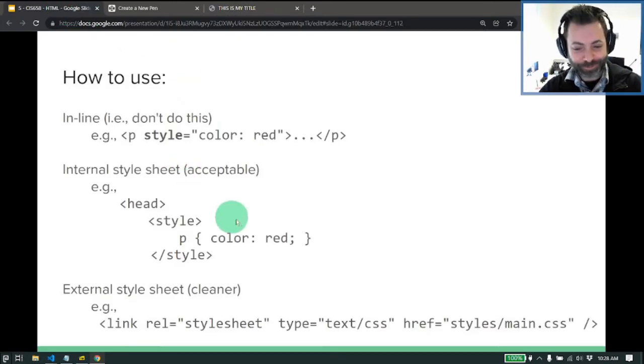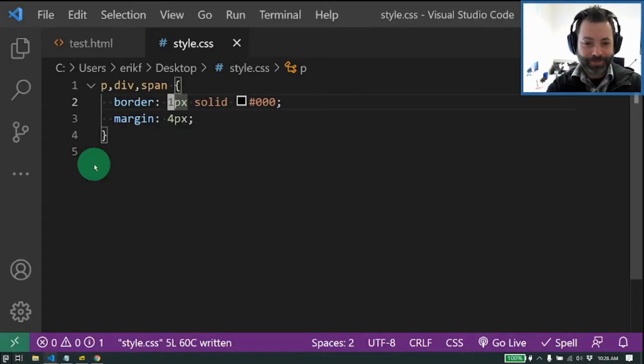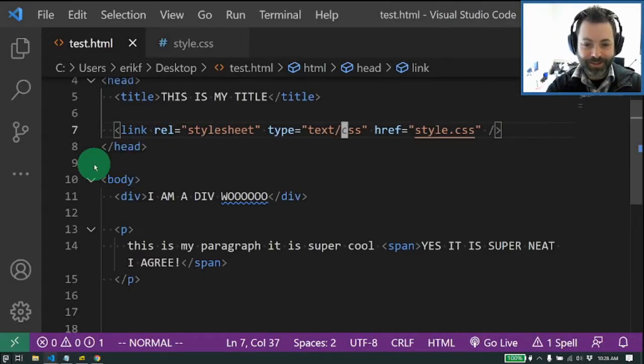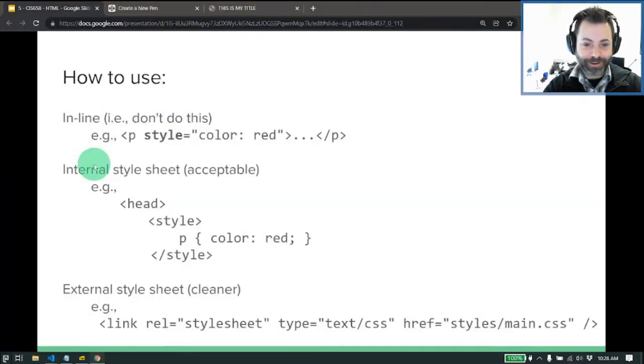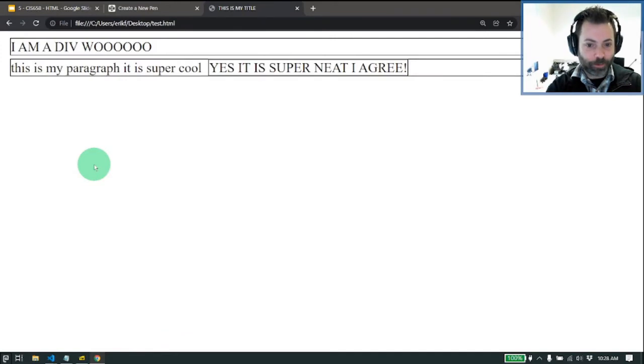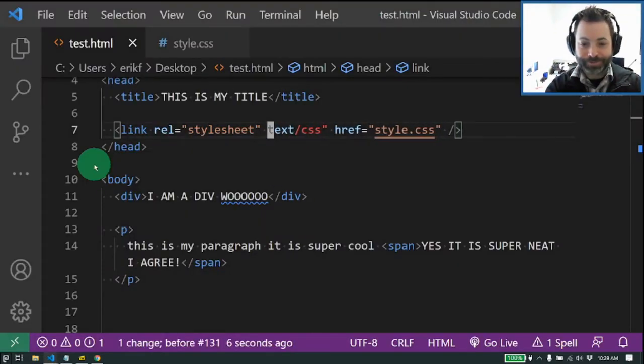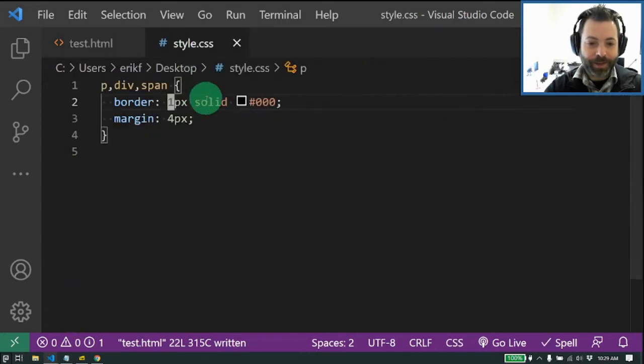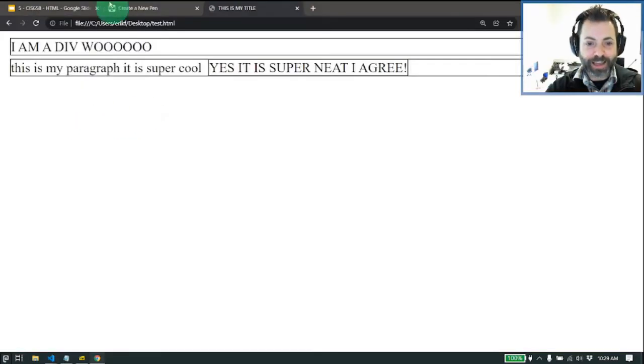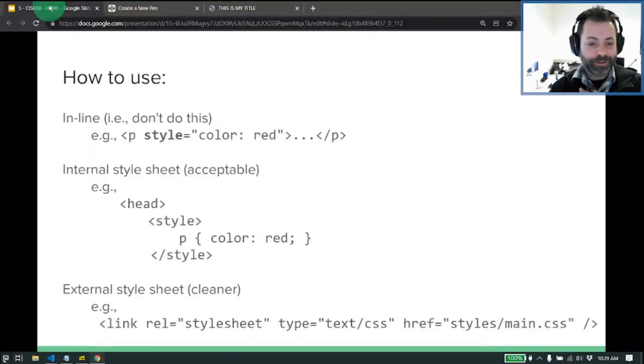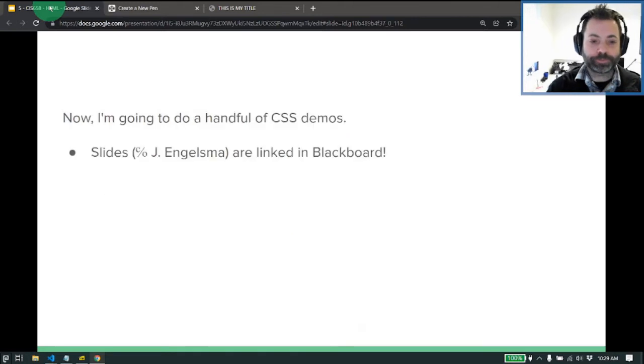Okay. Yeah. The type equals text/css not strictly required. Oh, not enough coffee in the day. Hey, it still works. Incredible. Anyway, nice that you see my mistake there just to see what was wrong. But I turned my border off. Anyway, whole point was inline, don't do. Internal, that's fine. External, cleaner, and you can copy it from site to site.